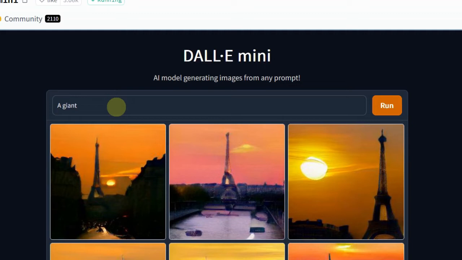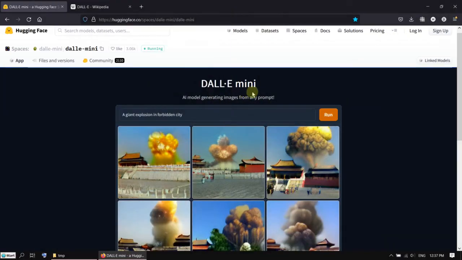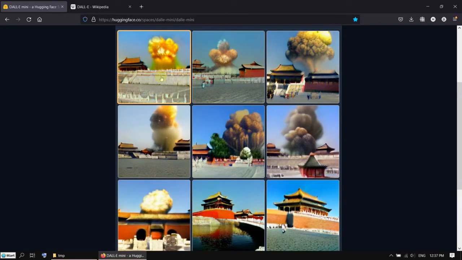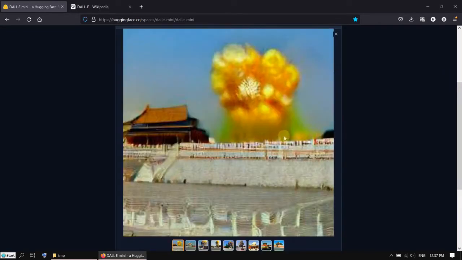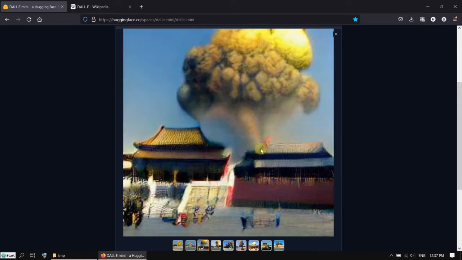Giant explosion in Forbidden City. Okay, now you can see too much traffic. Please try again later. So after a while, now there are images returned. Now you can see there's an explosion here. There are other suggestions. This looked pretty like the Forbidden City in China.